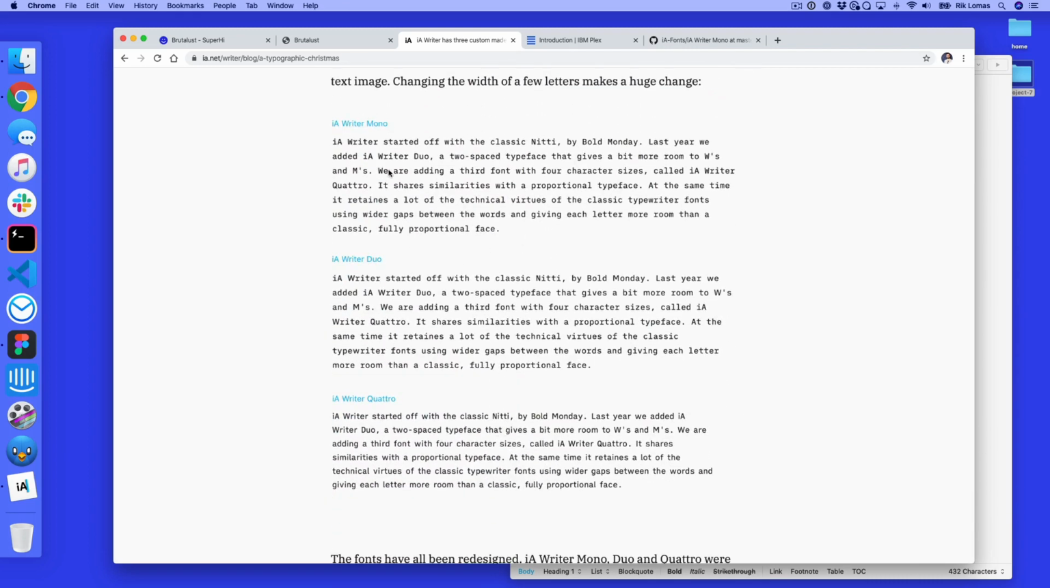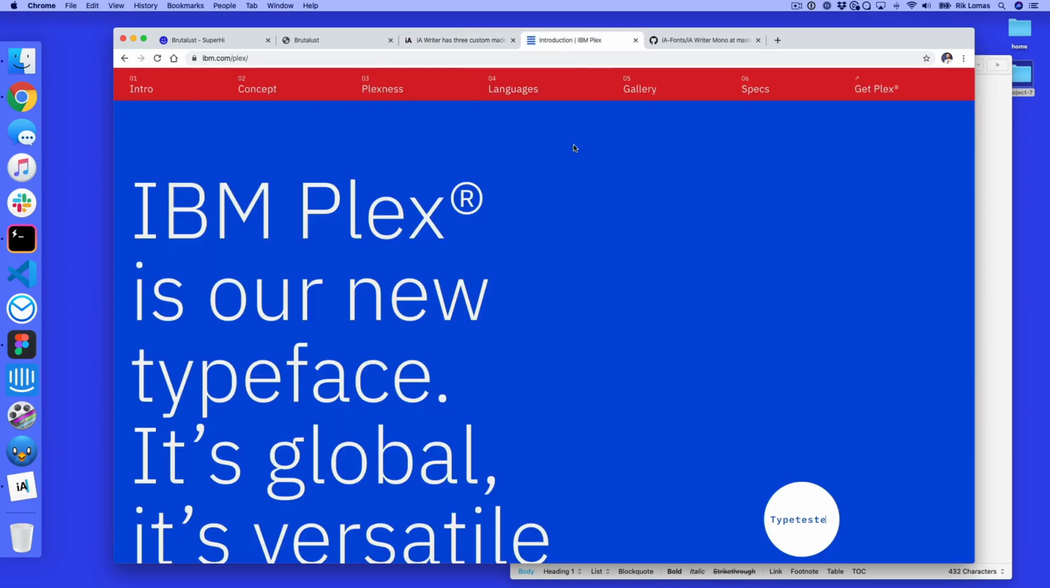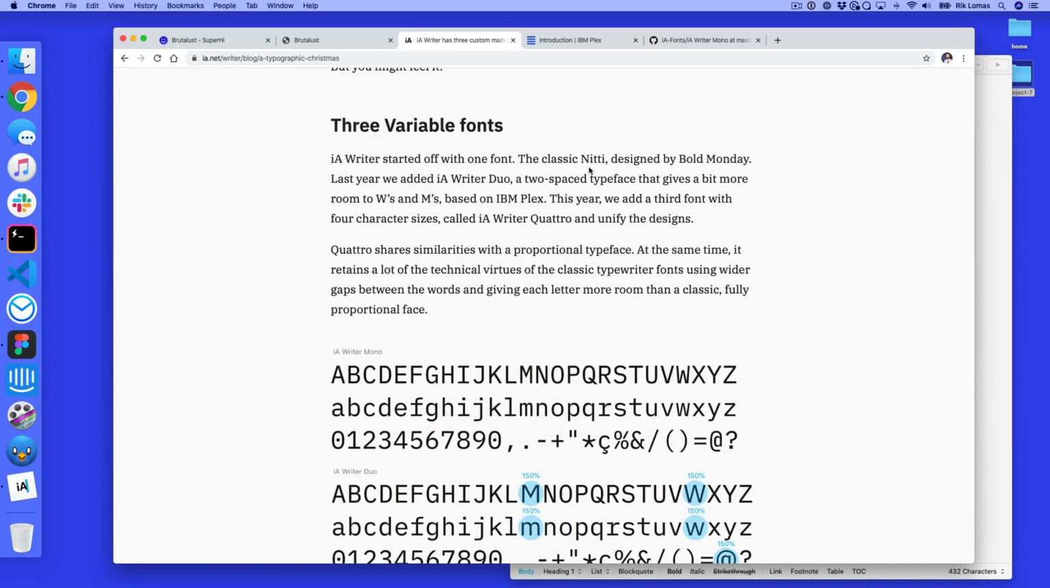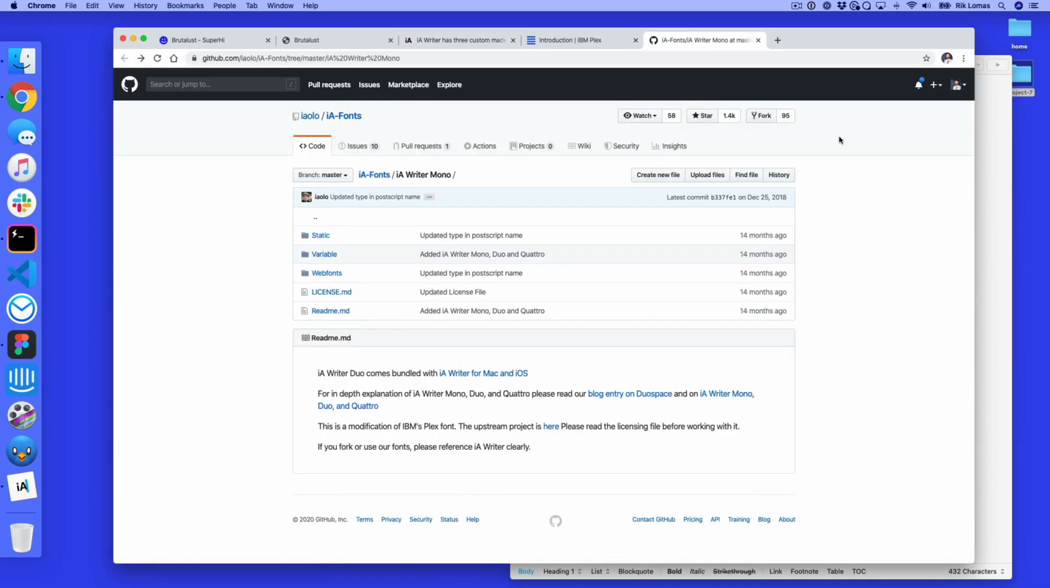Now, I really like the IA Writer Mono, and this has been based on another typeface called IBM Plex. They've added some changes to this, and luckily we can download it for free. So we can go to their GitHub repo and find the things we want to find. So here I'm on the IA Writer Mono one.